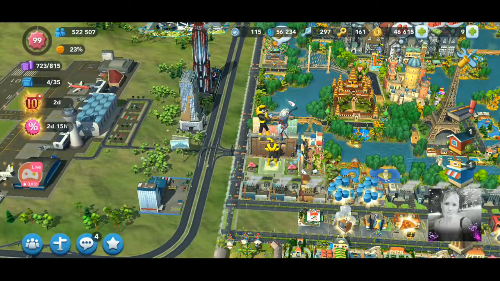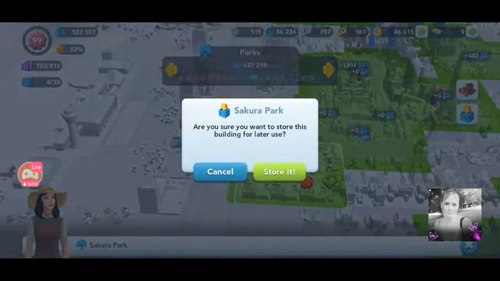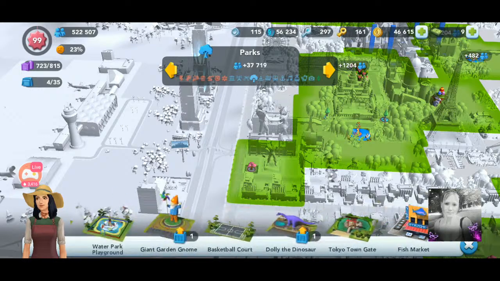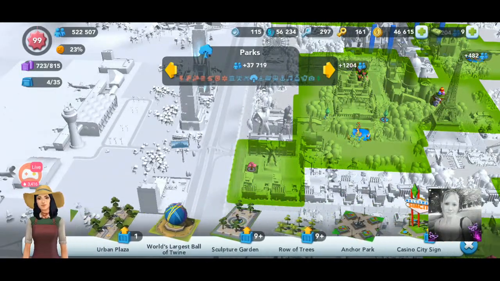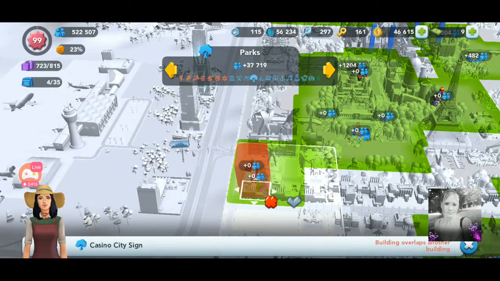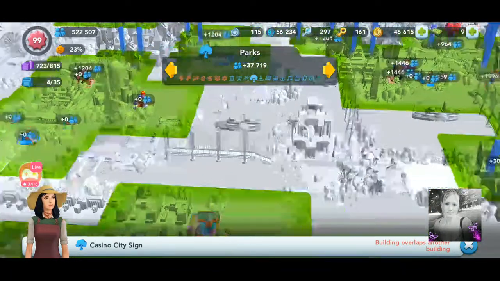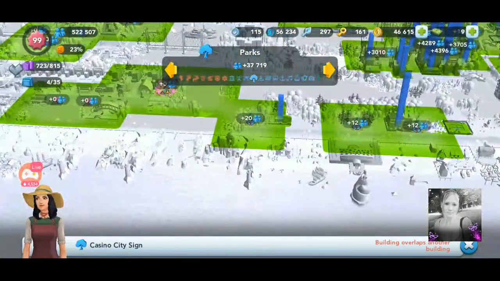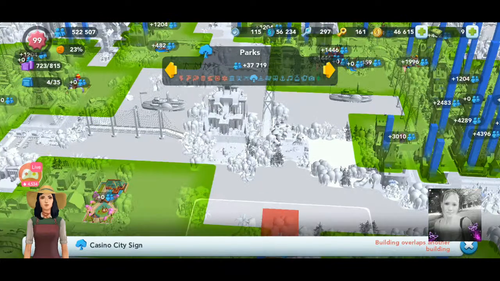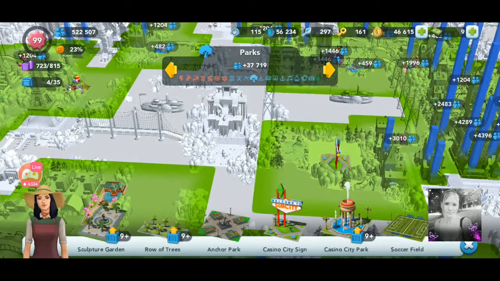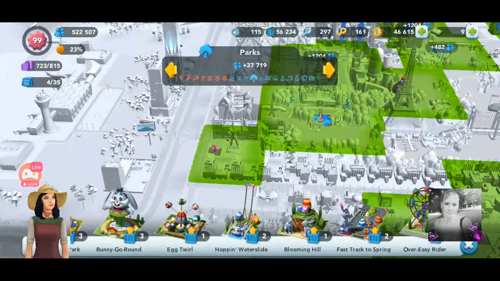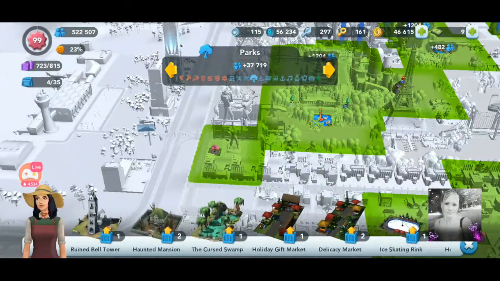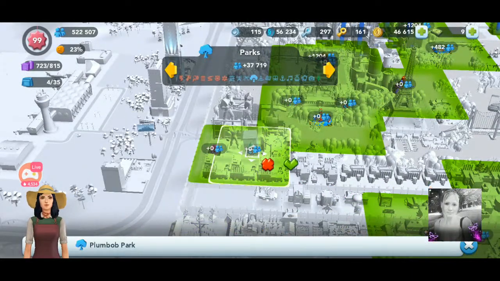Nah, that clashes too much. I think we're going to go with the green diamond. What do you guys think? Let's try the green diamond here. Oh, dude, I forgot I bought that. I like that thing. I got to put that out somewhere. I got too much stuff. Put that there for a second. Okay. Let's try this.